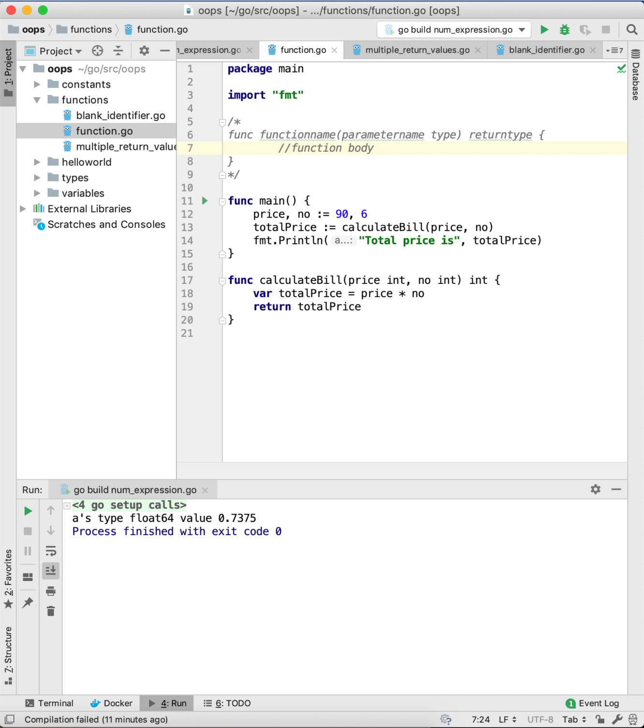So this is the type of function declaration that happens. It starts with the func keyword, followed by the function name, its parameters, and return types. That is what you have to remember. Now let's begin with the sample function, which is calculateBill. This takes the price of a single product and the number of products as input parameters and calculates the total price by multiplying these two values and returns the output, right?